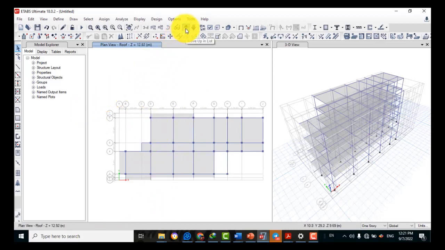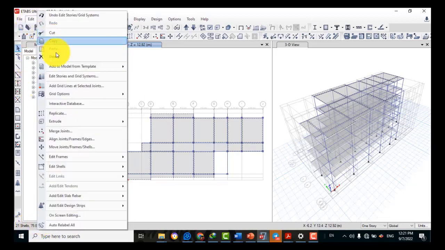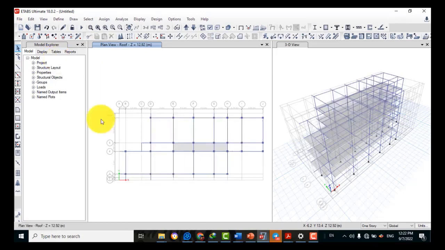Go to the roof, select. Check that you do not select beams. Okay, 21 shells, 75 edges; we have not selected any beam. Delete. Delete.